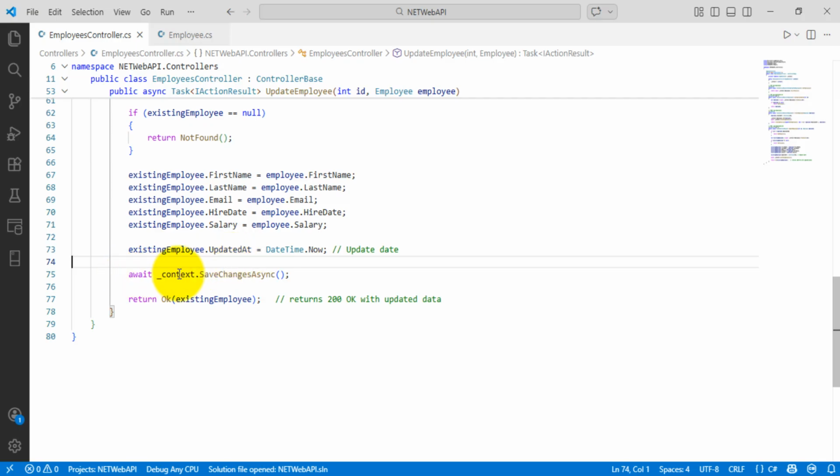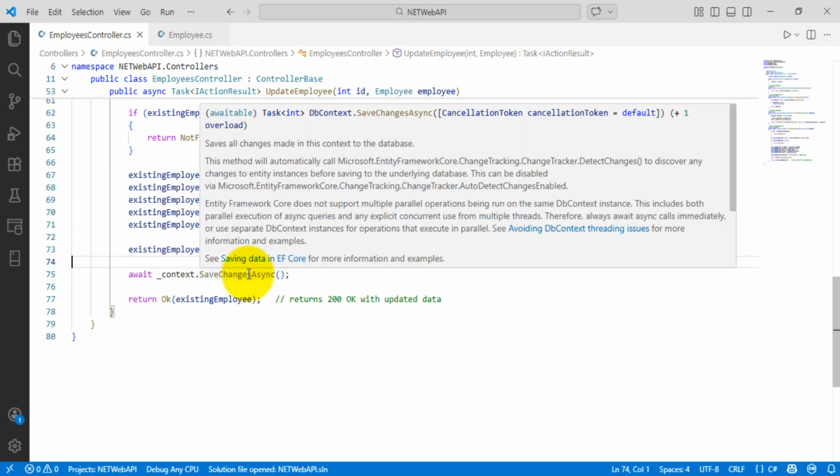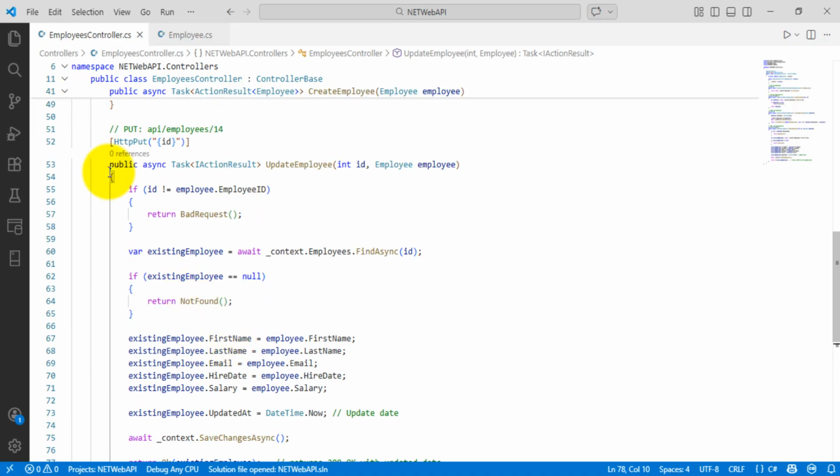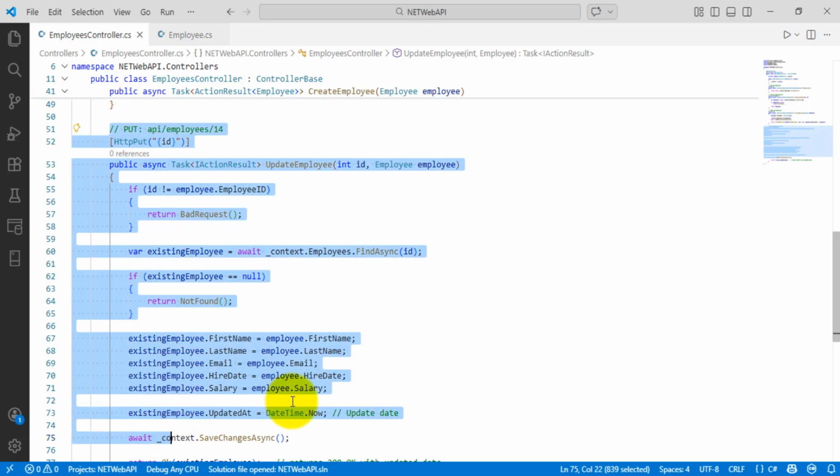After that, using await, whatever context I have passed will be saved with SaveChangesAsync. If you hover your mouse, it will show that it saves all changes made in this context to the database, and it will return OK for the existing employee passed as parameter, if the update happened successfully. So this is the code for updating records for an existing employee.